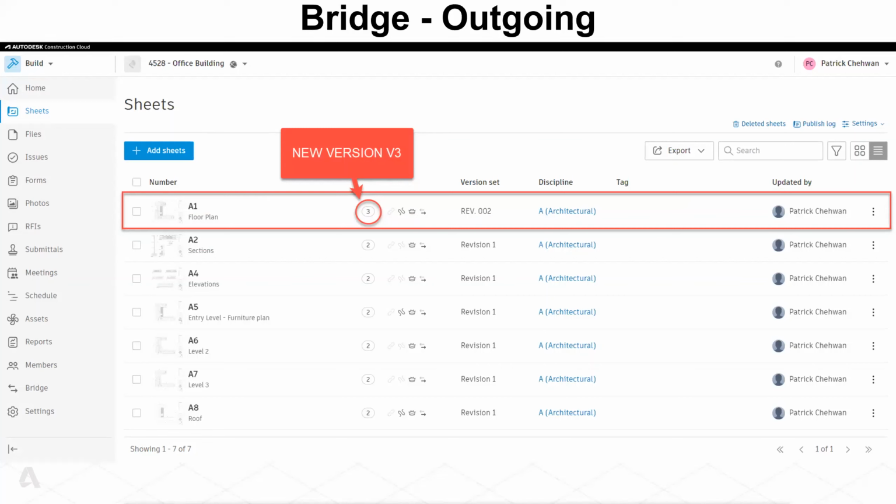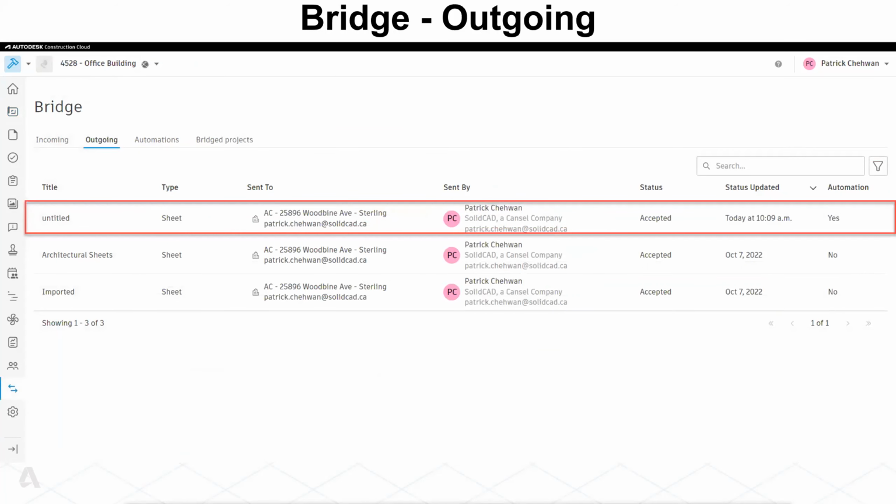And on the next slide, we're going to see when I added this V3 on the office building project, how it was automatically sent to the Sterling project. As you can see, it shows in Bridge. Under the automation, it's showing us yes. This is mainly because it was automatically transferred or shared with the Sterling project.